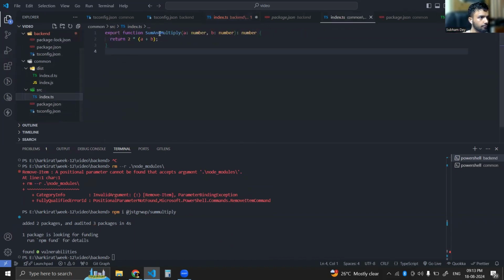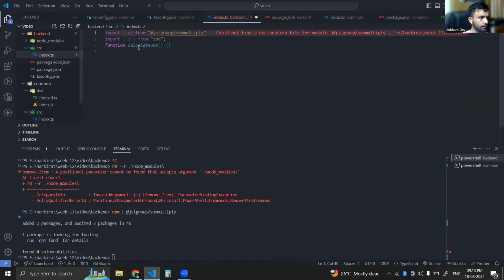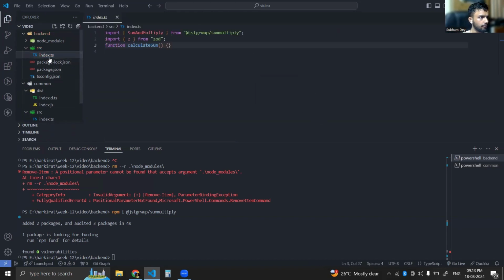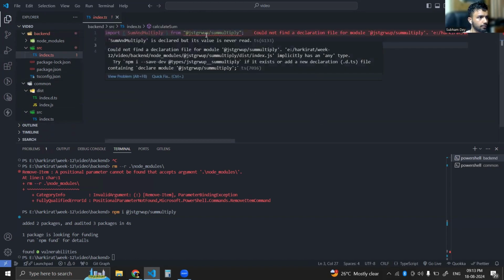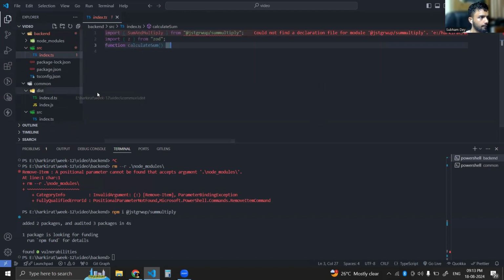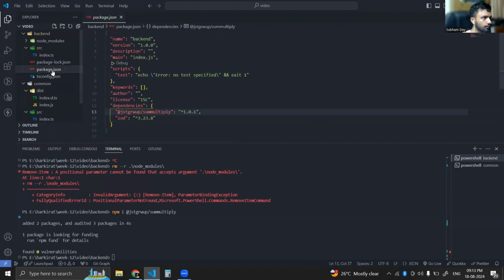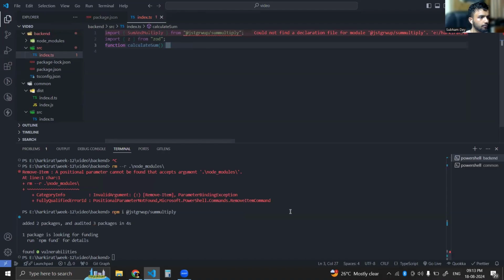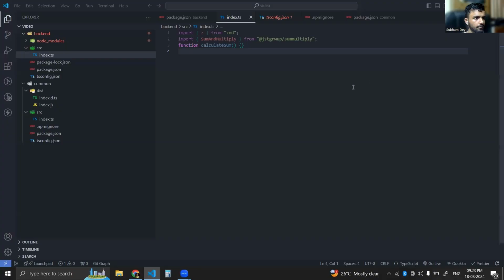Let me just copy this one. Sum and multiply. Okay, so let me just close this and check it once again. Sum multiply. Okay, got updated. Let me check once. Okay, so there was an issue actually.